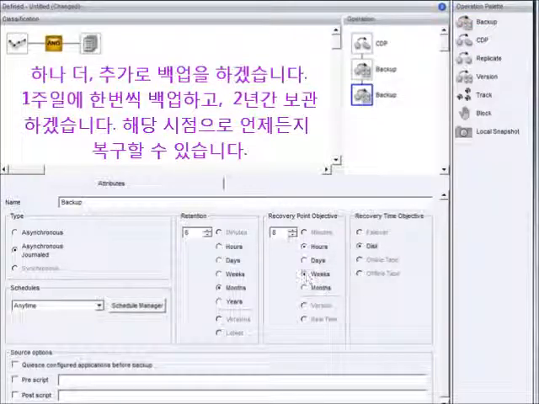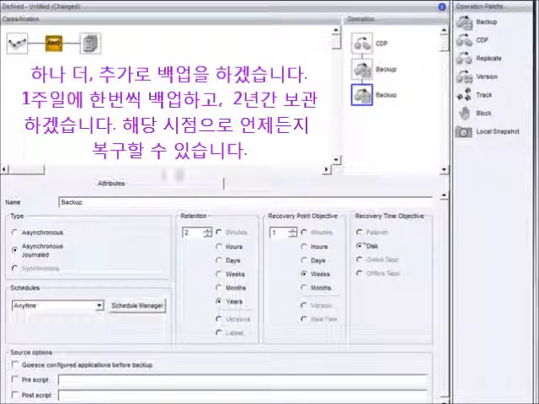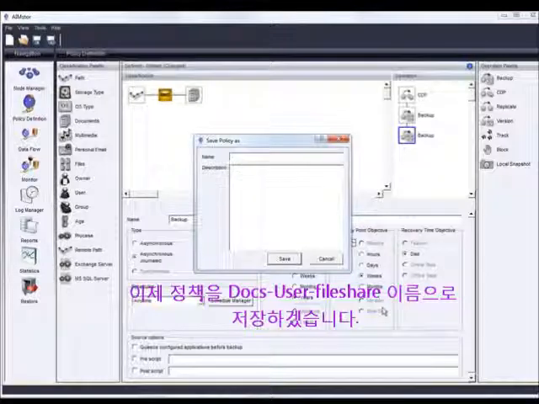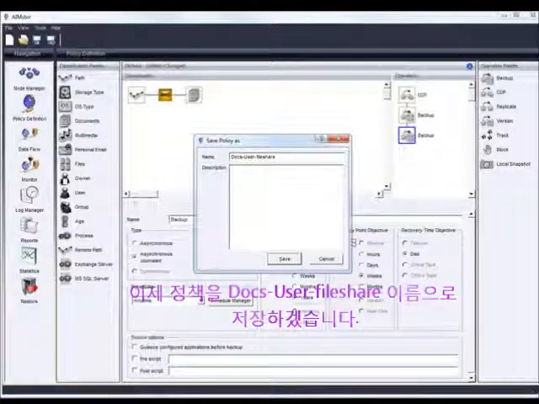I'm also going to create another backup and just toss it down here. This one is going to be once a week, but I'm going to keep this one for a full 2 years. That way I'll have, at the end of 2 years, a rolling 54 set of snapshots that'll go back all the way for a full 2 years to show whatever recovery point I want to go to. I'll save this, and I'll call this docs user file share.